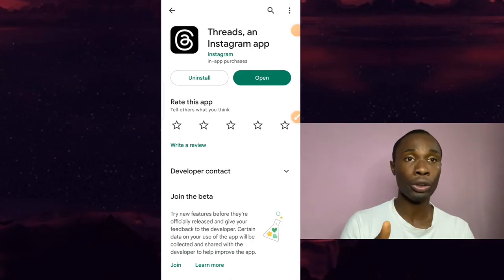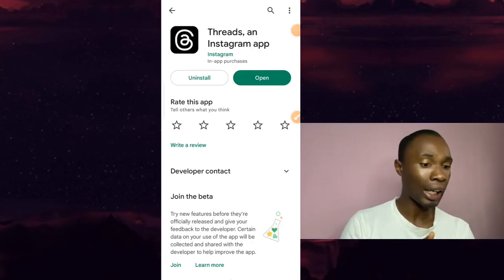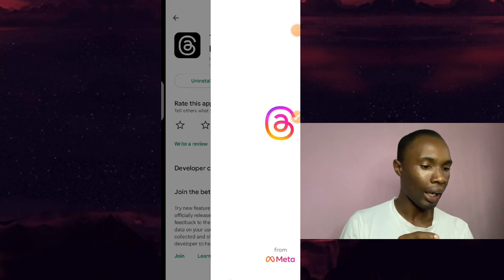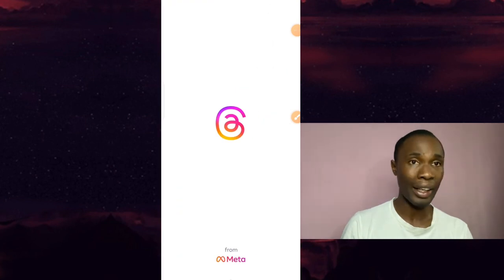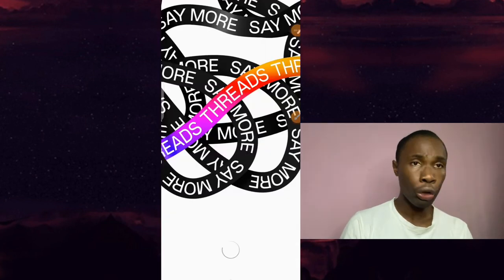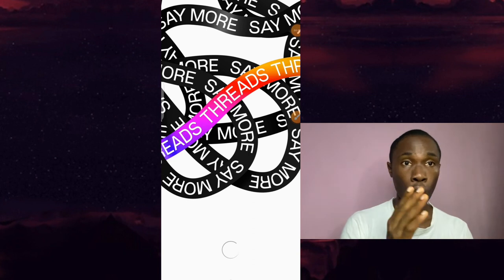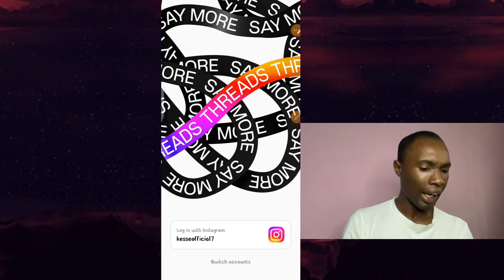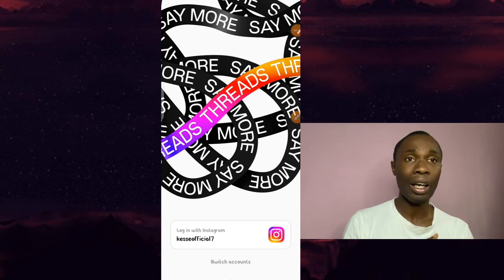And the very first thing for you to do is to go to your Play Store or Apple Store. It allows you to download this on your phone directly, and once you do that, all you just need to do is to install it on your phone. And once you install it, all you just need to do is to open it up, and I'll be able to open it on my phone right now. As you can see here, it will load up, giving the opportunity for you to log in or to sign up. So as you can see here, I already have my Instagram account here.